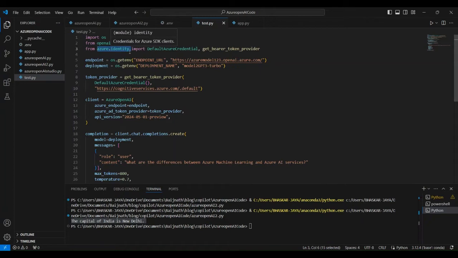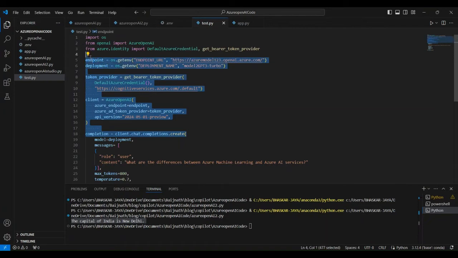Okay, so for simplicity I'm not going to use this one, but I will try to cover Azure Identity authentication in a different recording. But here I will use a simpler way of authentication. So I'm going to update this code, and I will make very small changes.